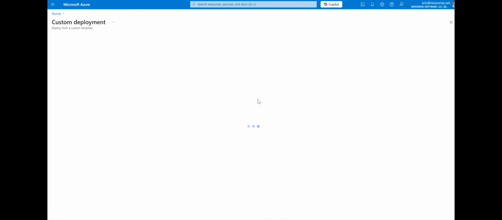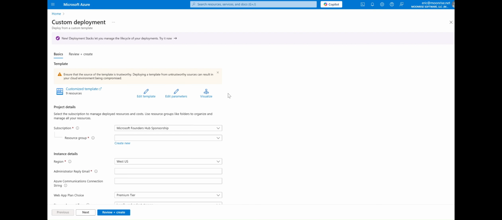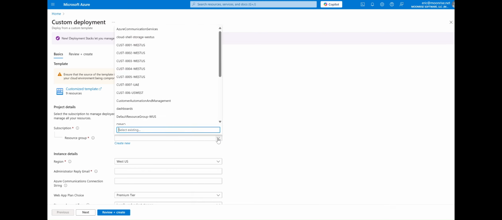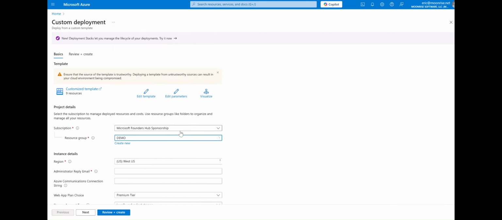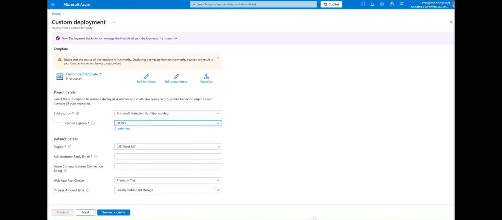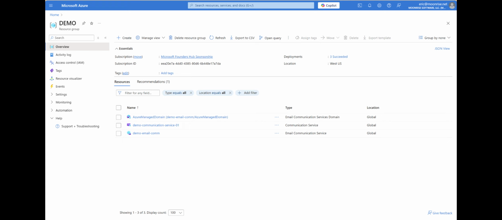This opens an Azure Resource Manager template. The template asks a few questions, then installs Cosmos with all its components automatically. Begin by choosing a resource group that you already have, or click the Create New link for a new resource group. Next, we need the email address and the Azure Communication Connection string.